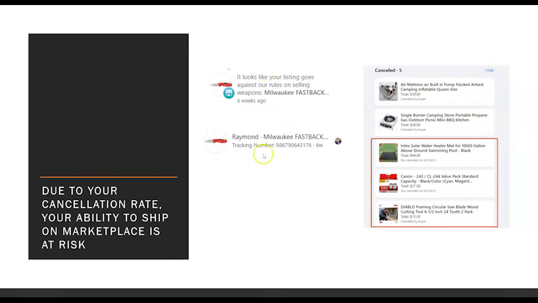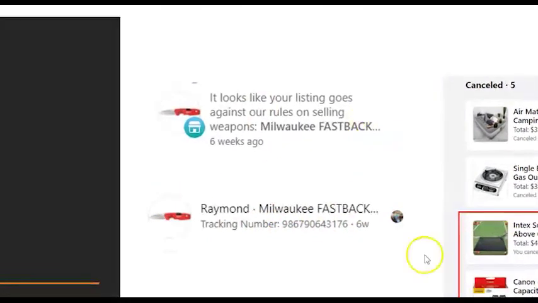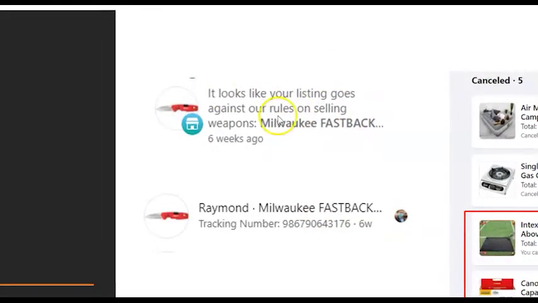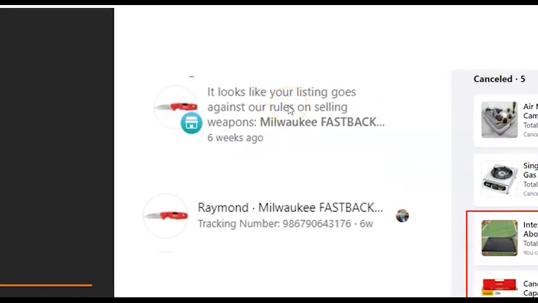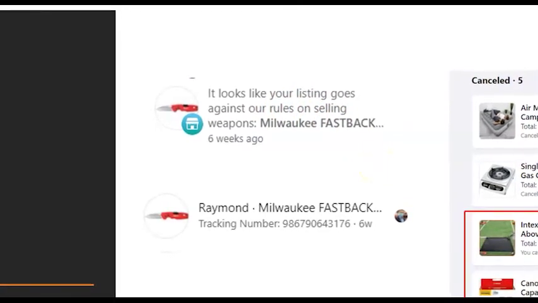Next, you can see right here, I listed a knife and it sold, and here's the tracking number that I provided for it and everything. And then like an hour later they stopped my listing, and they said it goes against the marketplace rules, which makes no sense because they let me sell it.